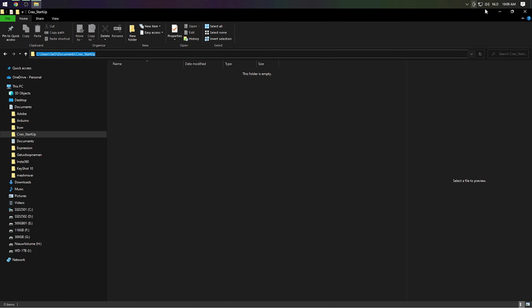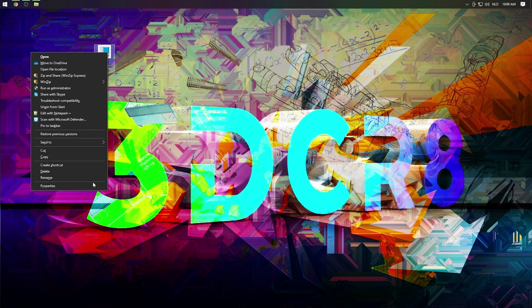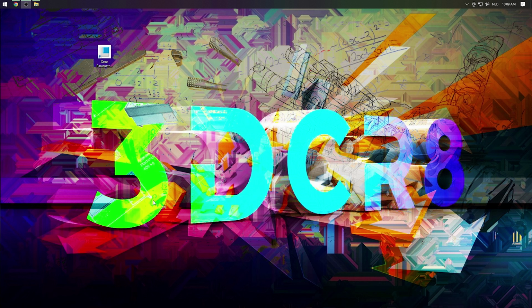Now let's go to our shortcut and right click, and down below hit Properties, and in the Start in box let's paste the address we copied. Hit Apply, Continue and OK, and now we can start up Creo.